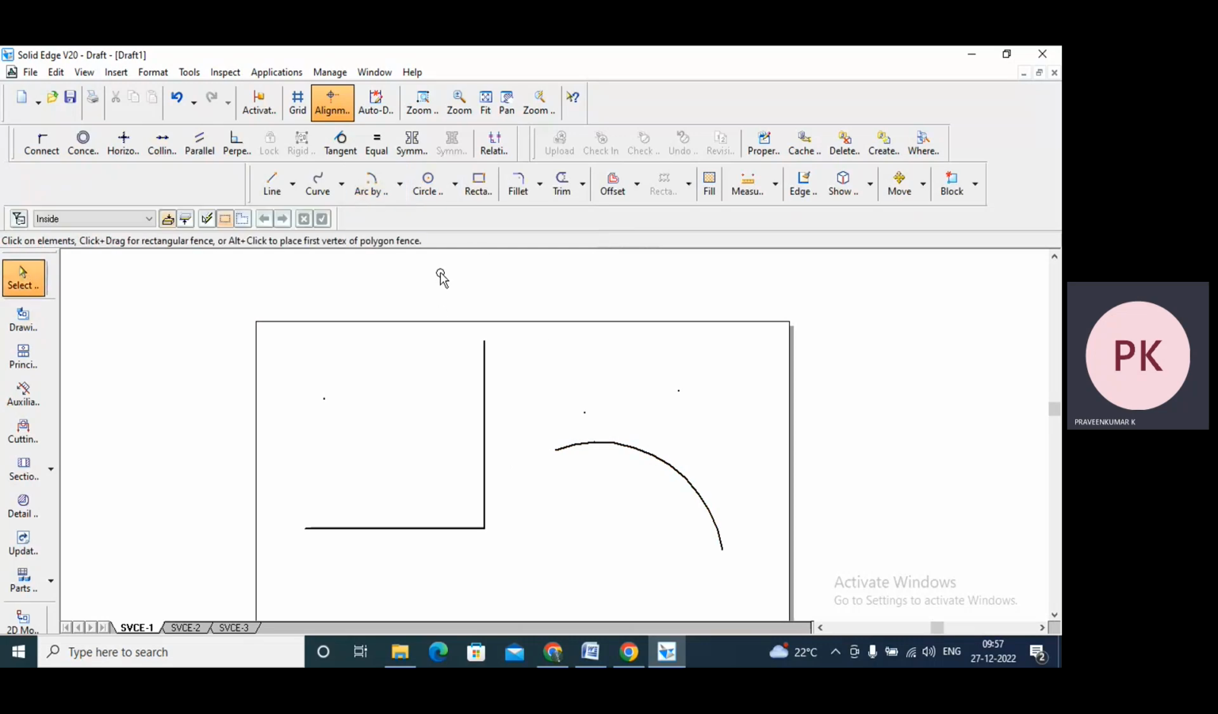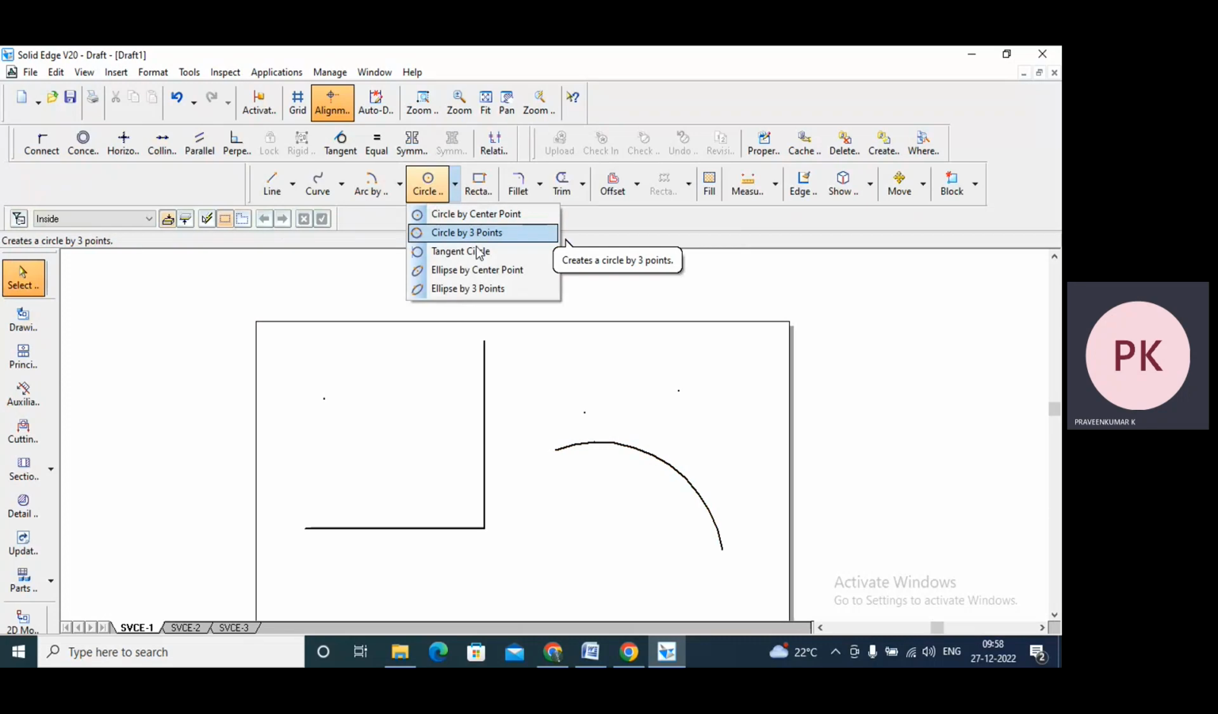Okay. So now, how do you construct a circle? So now we have circles. There are different options available: circle by center point, circle by 3 points, tangent circle, ellipse by center point, ellipse by 3 points. Anyhow, for engineering drawing, we are using circle by center point. So how do you construct a circle? By using a center point.